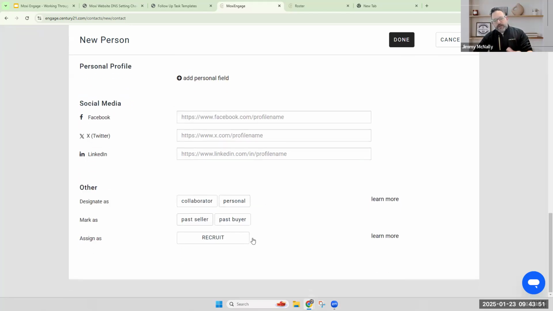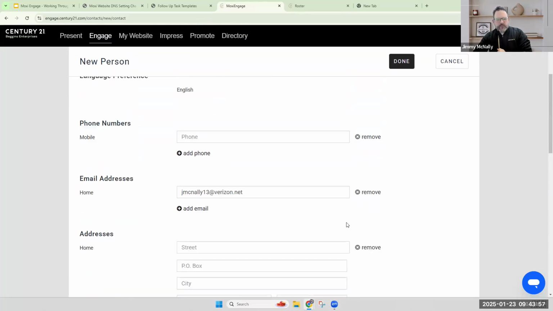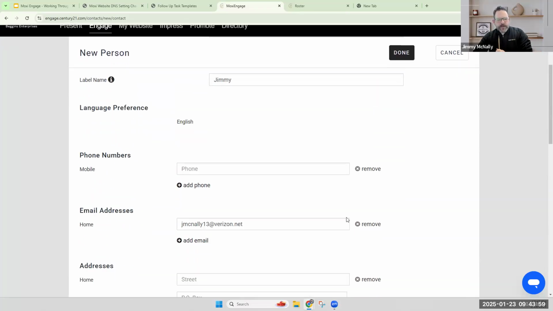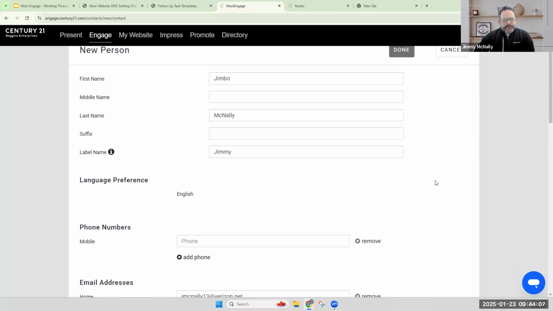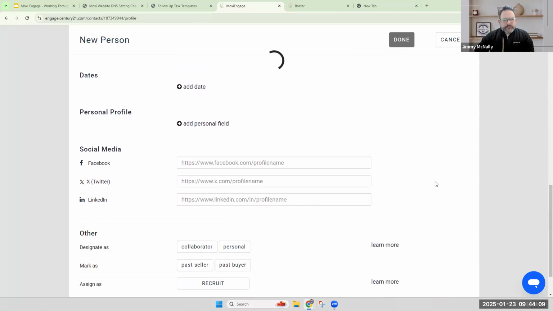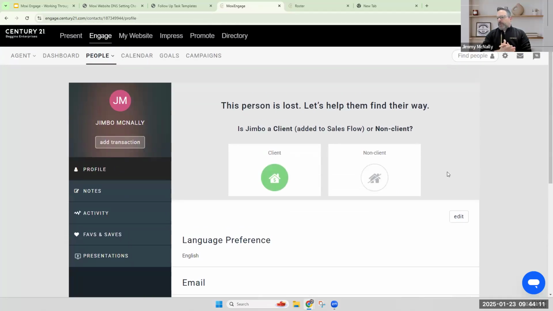And at the very bottom, if it's somebody who you don't want to really market to, as a collaborator or personal, I can click on those items there if I would like. Okay. So once you fill out your contact card, we're going to go ahead and hit done. There we go. And we're going to come to this page here.